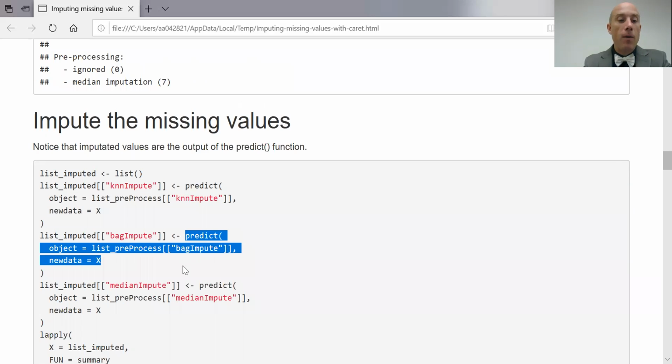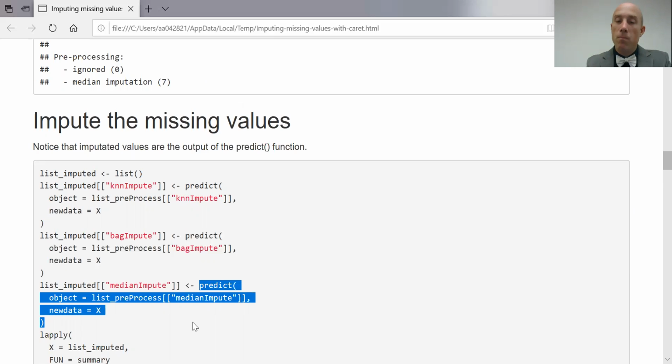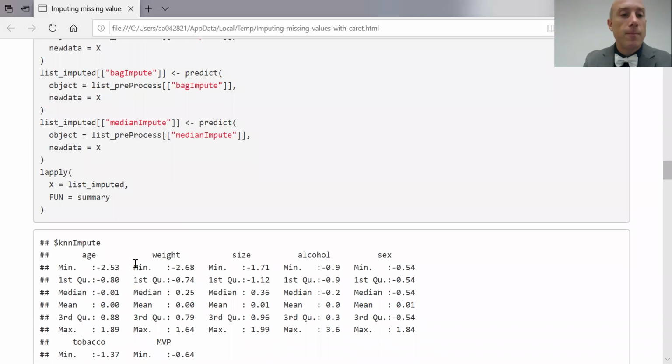And so here, same thing. I'm just taking the bag impute function, and I'm telling R to impute the data that has missing values. And for median imputation, same thing. Now on this step, I can have a data frame with any columns I possibly want. In fact, I could take the original data set and pass it into here. It wouldn't give me any problems at all.